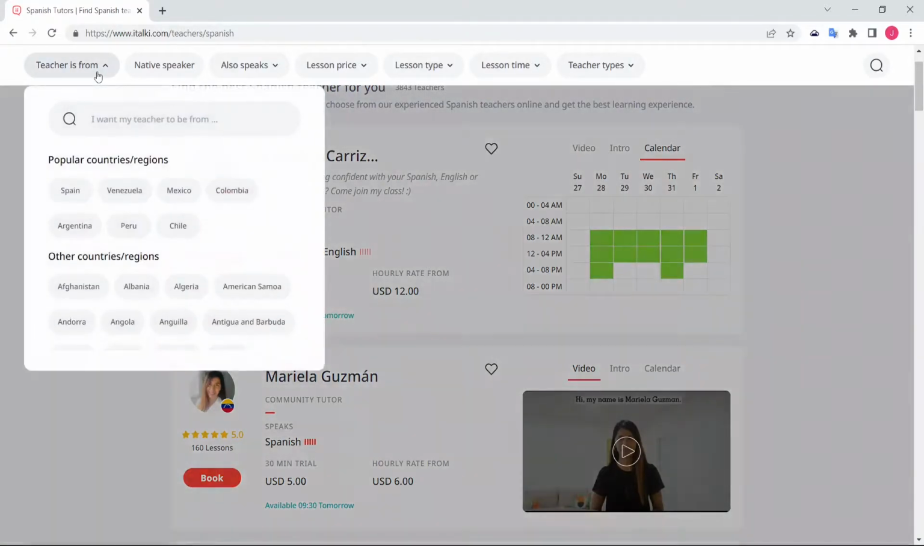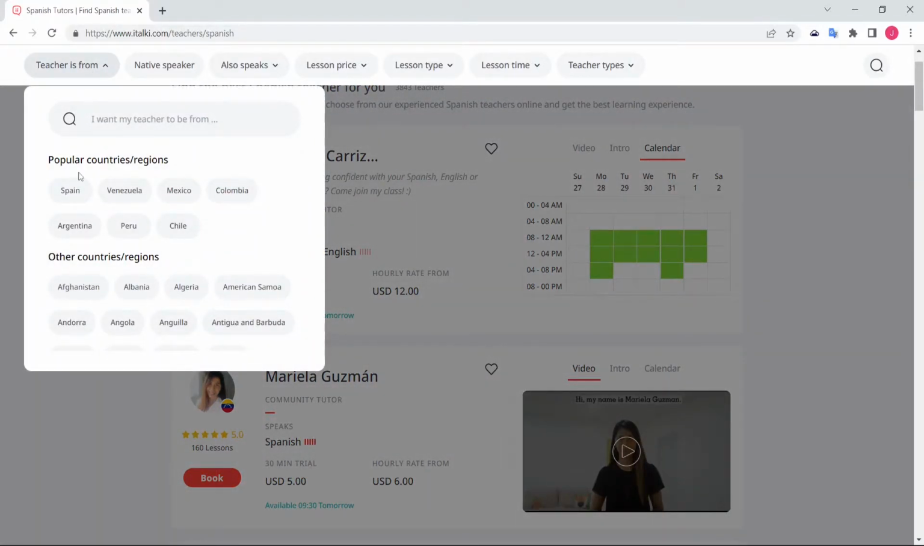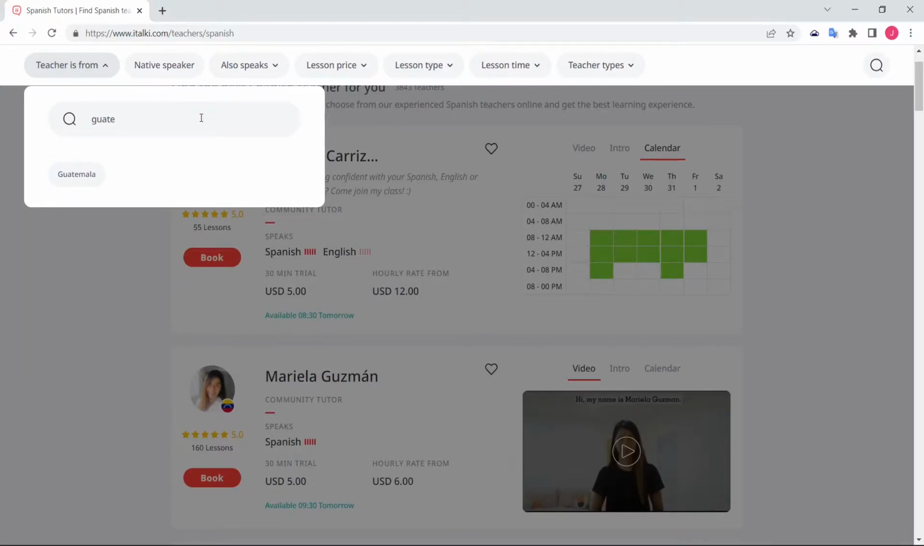So let's go up here to teacher is from. Here we can select exactly where the teacher is coming from. So if you have a particular country that you want to learn more about, or a particular accent or whatever the case may be, then you're able to choose some right here: Spain, Venezuela, then other countries and regions. So looks like we don't have all the countries in Latin America here, so let's just search one up here. Let's do Guatemala.